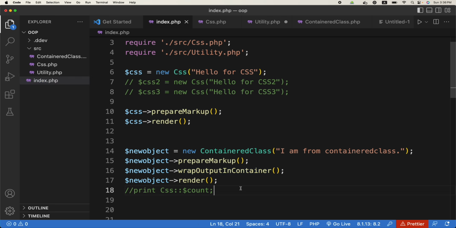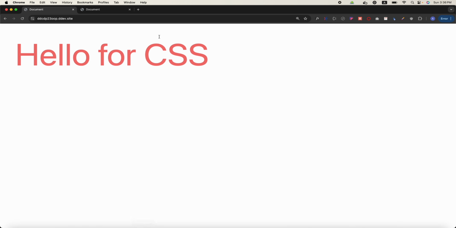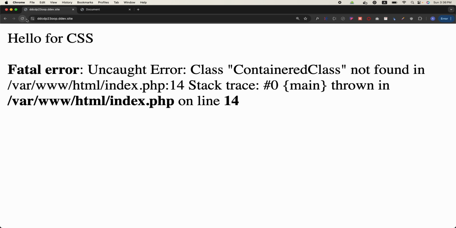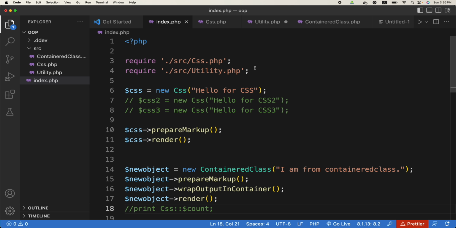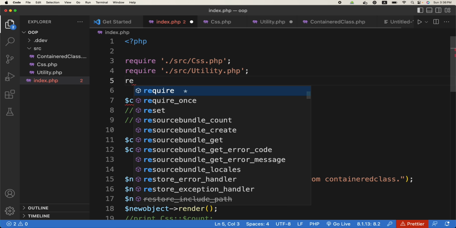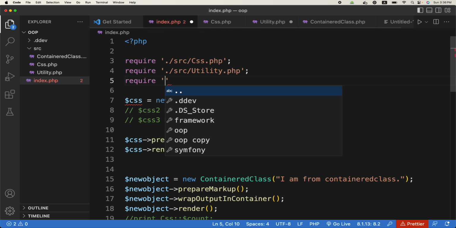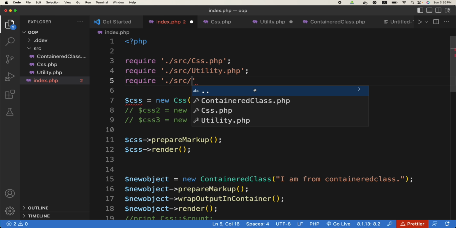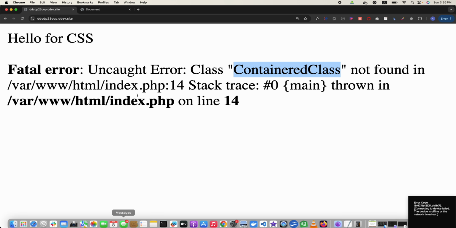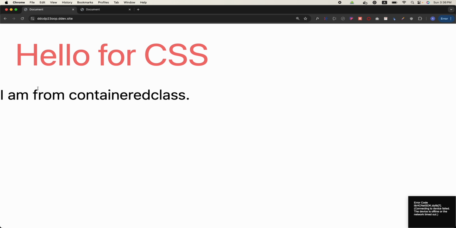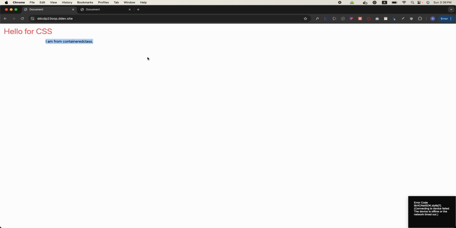If I refresh the page, what is now the problem? Not found in index.php. So what we need to do? Include it, or require, you can call it, require src/container class.php and then this. So if I zoom it out like this, you can see this is inside a container now, because it is centered.